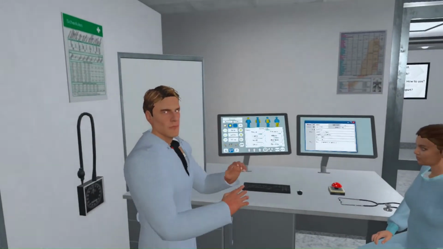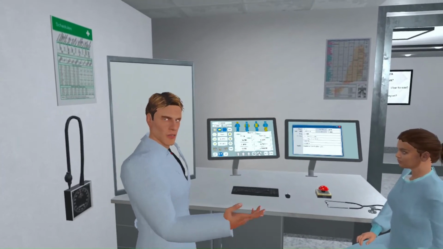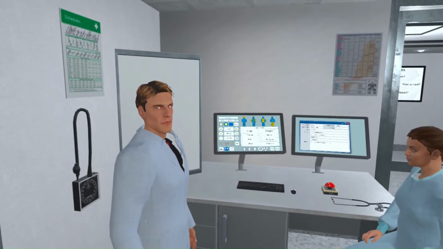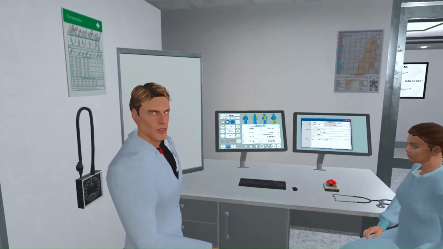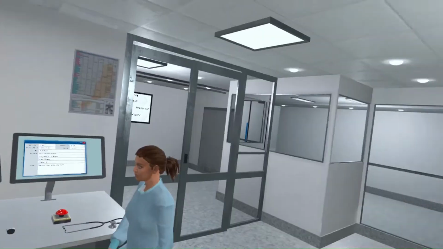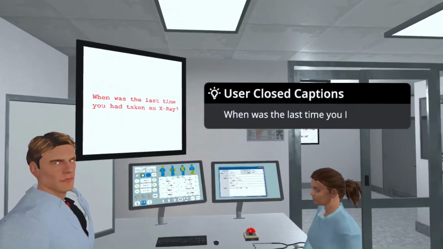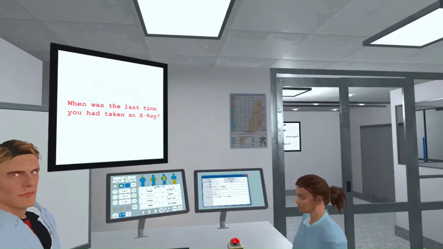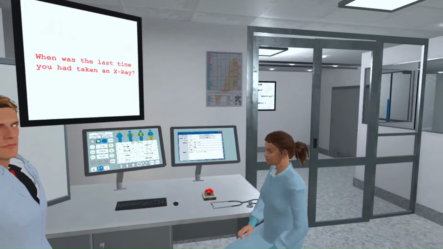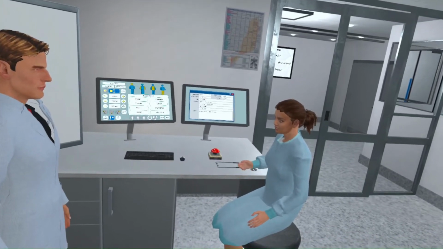Today you will learn the right procedure involved in taking an X-ray. Before we begin, we will ask a few questions to the patient to ensure their safety. Now, for the first question, ask the patient, when was the last time you had taken an X-ray? When was the last time you had taken an X-ray? Probably a year ago, for a bruise that I got in the gym.